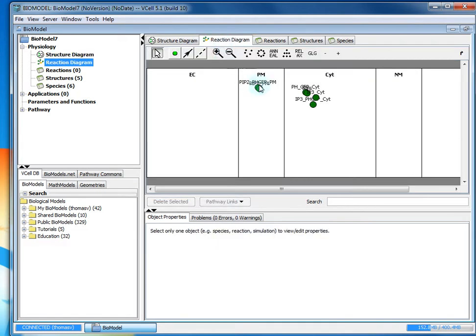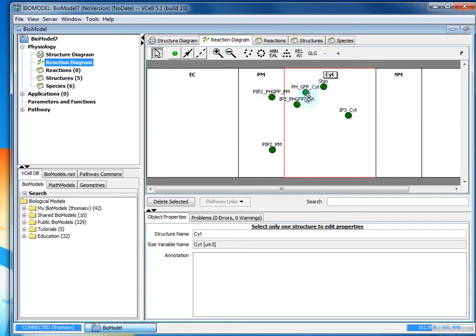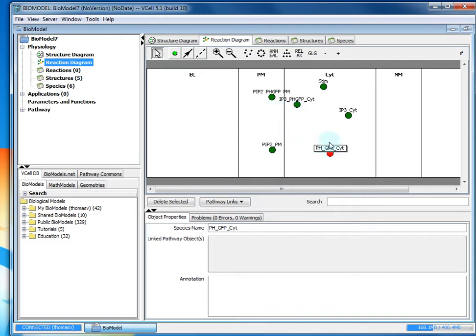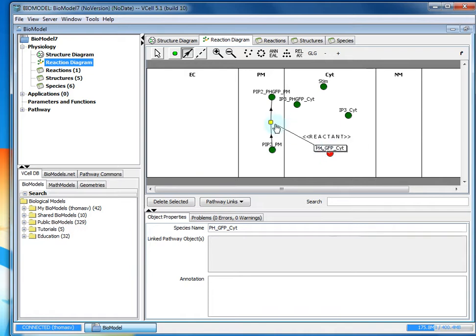So click on the Reaction Diagram tab, and using the Select tool, rearrange your species so that it's easy to see them all. And this setup works pretty well. And once you've rearranged them, click on the Reaction tool. Select PIP2 in the plasma membrane column and drag to PIP2 PH-GFP. And now you want to add PH-GFP as a reactant in this reaction, so select it and drag to the reaction icon. And now we have 2 reactants combining to form a product.